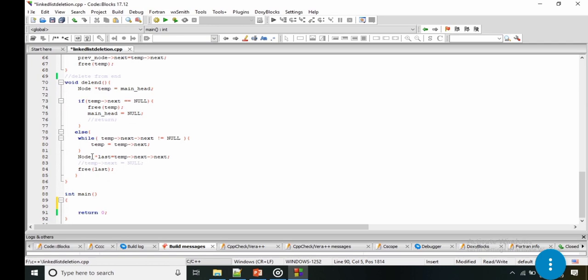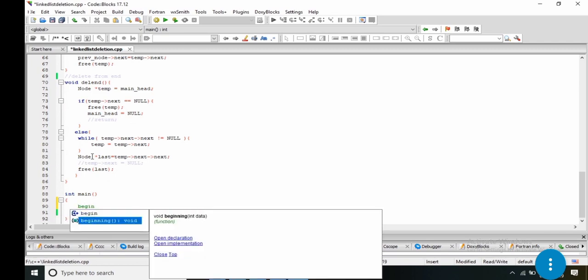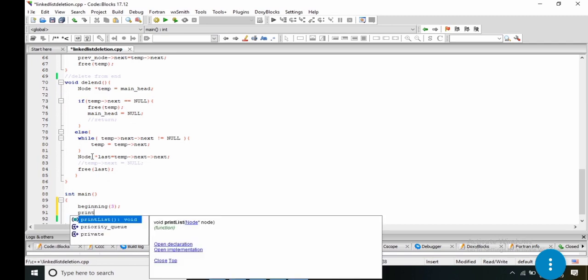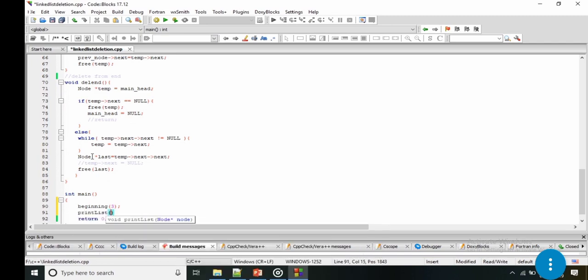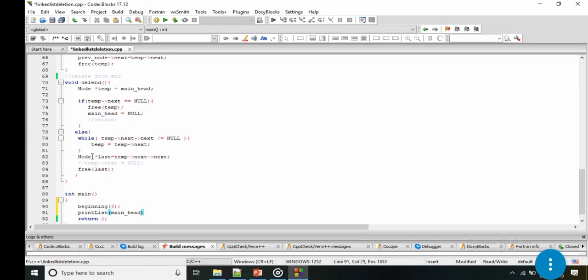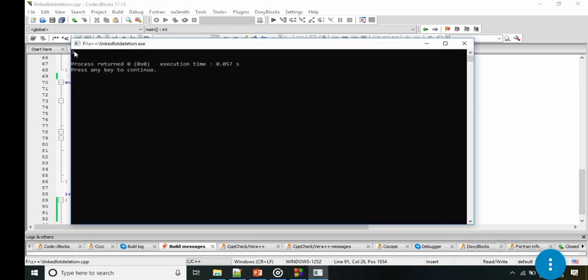So first we need to create a linked list, so we need to insert a node. For inserting, I am using the beginning function at first. So let's use beginning, and I am inserting 3 at the beginning, and I am printing this linked list using this print list, or you can say traverse function, and I am passing the main head of this linked list. Now let's see. So we get this 3 printed. That means our linked list consists of one node, that is 3.